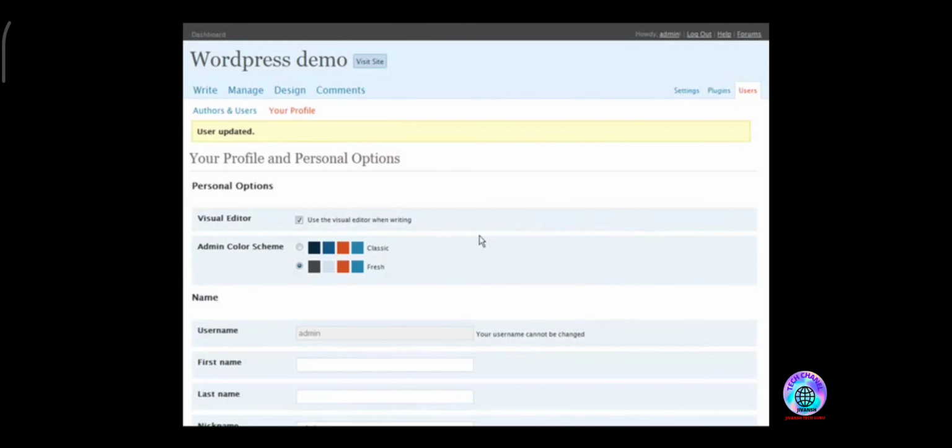Okay, so that's how you install it the manual way. In the next video we'll continue with setting up our membership site now that we have our site created.